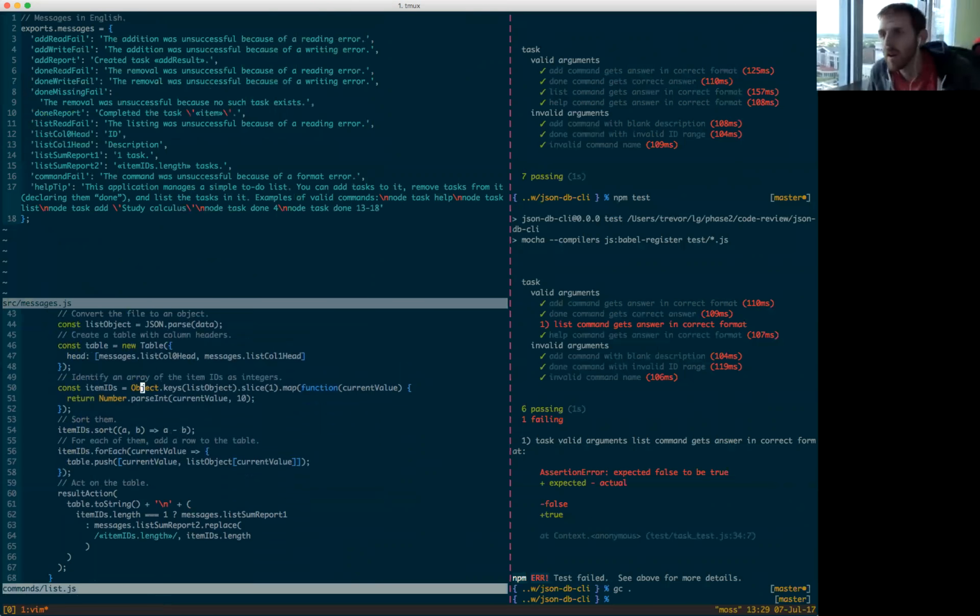Then we're getting some items. So we're getting a list object, and we're pulling out all the keys. And then we're slicing, so we're getting all but the first key, which probably is a way to avoid getting that key that holds the index. And then we're mapping all of those keys and parsing them as integers. So I guess they're numeric keys. And then, let's see, we're sorting them.